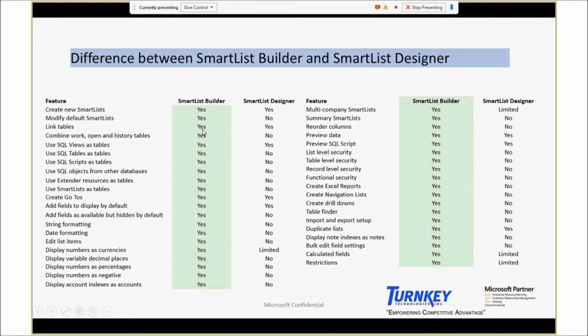So I know the question always comes up, and I asked this whenever they were giving presentations on each one of these: what is the difference between the two? And lots of yeses on the left, mixed feelings on the other side, but just to get an idea of why you would choose one over the other. Kind of that same concept I was talking about with the Extender Standard and the Extender Enterprise. Start out with the low level, build it up, find out that you need more, and then you go to the next level. And in this way, the enterprise version of SmartList Designer.